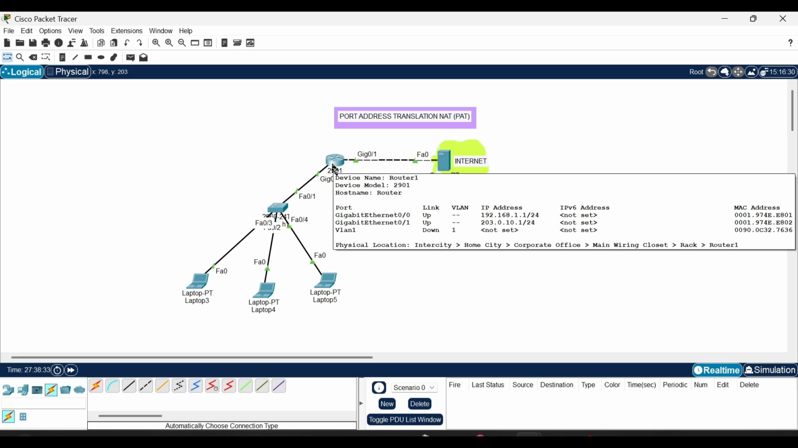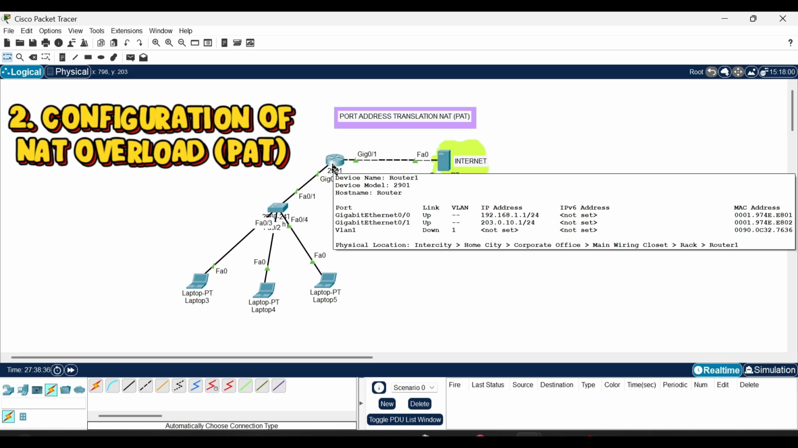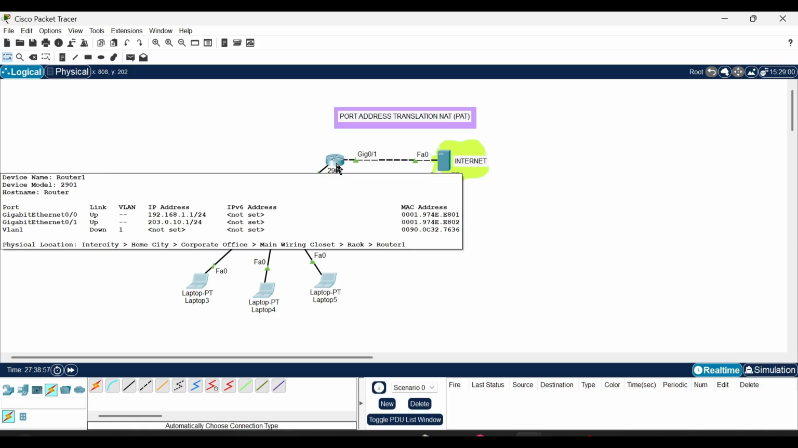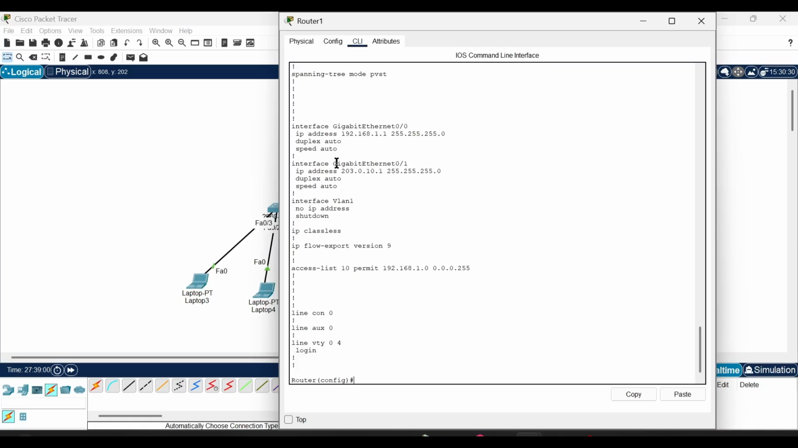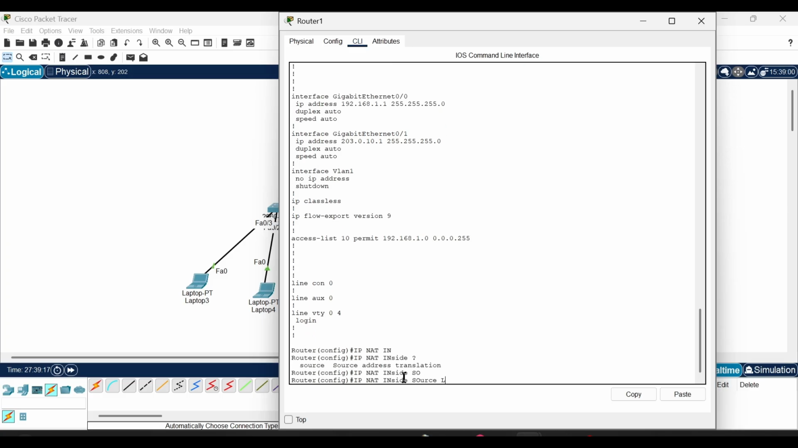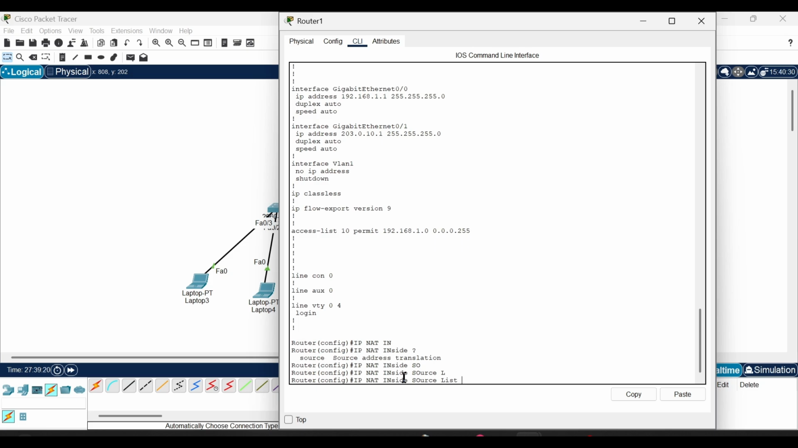Our second configuration for this tutorial is to configure NAT overload on the router, enabling these host devices to use a single public IP address whenever they want to use the internet. We can do that by saying ip nat, since we've already created our access list. Let's go and create our NAT overload on the router. So we say ip nat inside source, and we also want to list out the access list we created, which is 10. So we say 10.